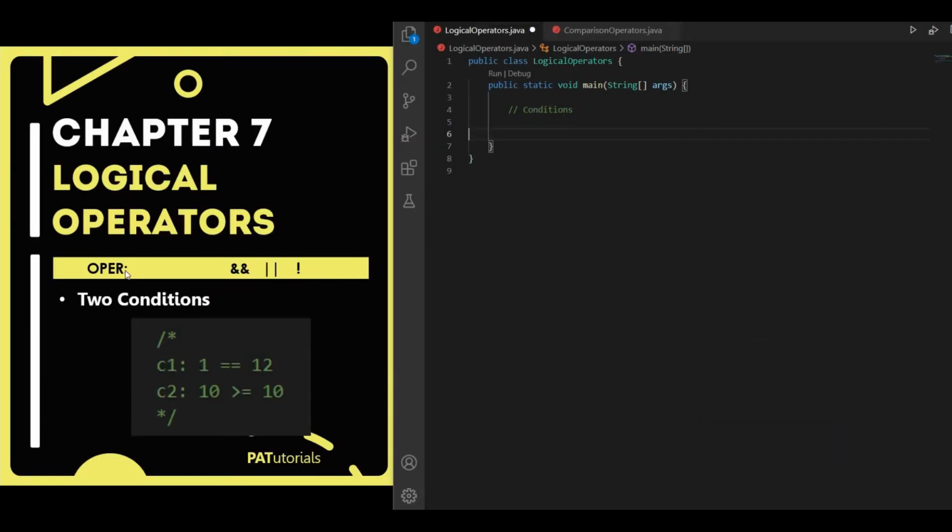So, our next method is about the two conditions. So, meron tayong C1 or condition 1 which is 1 is equal to 12 at meron tayong condition 2 which is 10 is greater than or equal to 10. So, what we're going to do is to print that out. Tapos, itatry natin i-combine yung dalawang conditions na yan using these three different operators. So, for now, etong logical AND muna ang ating gagamitin.